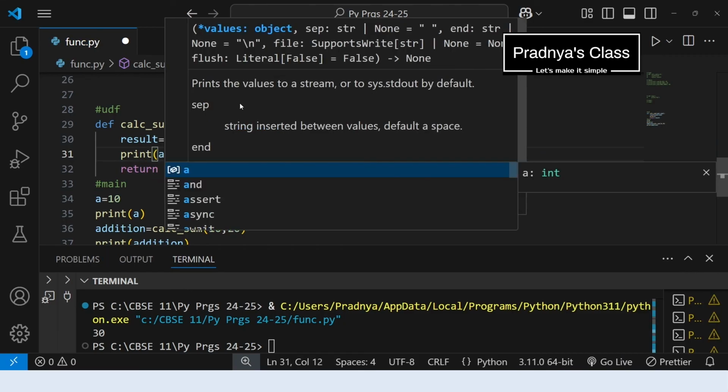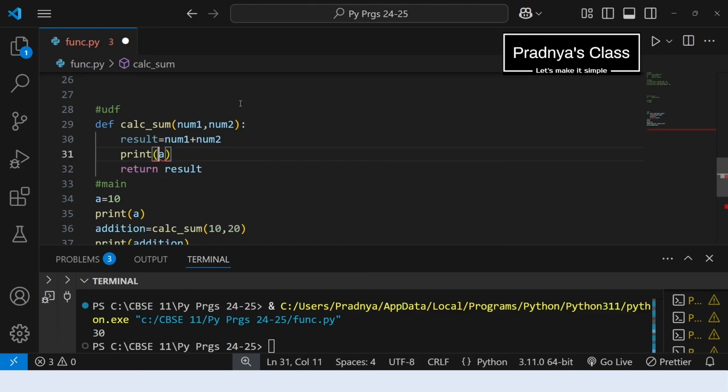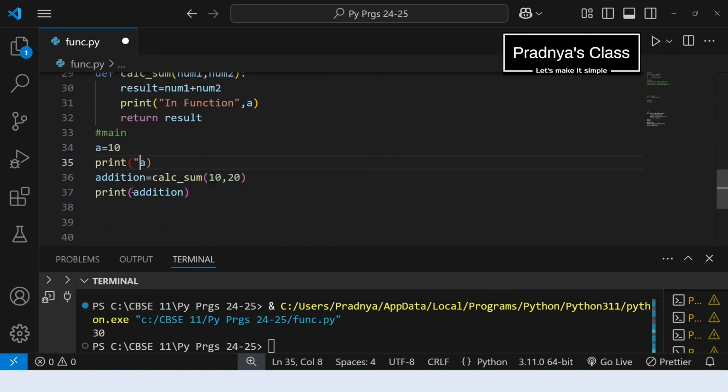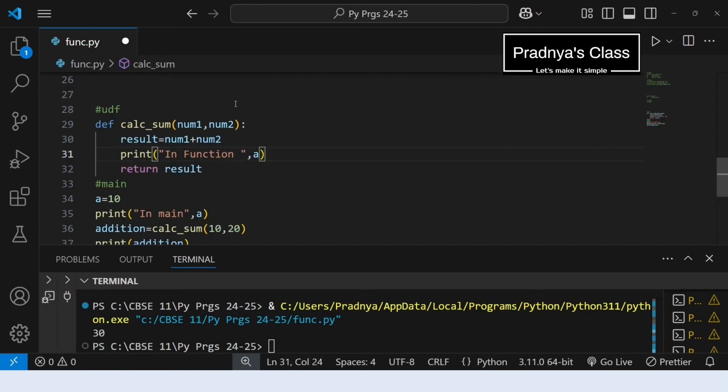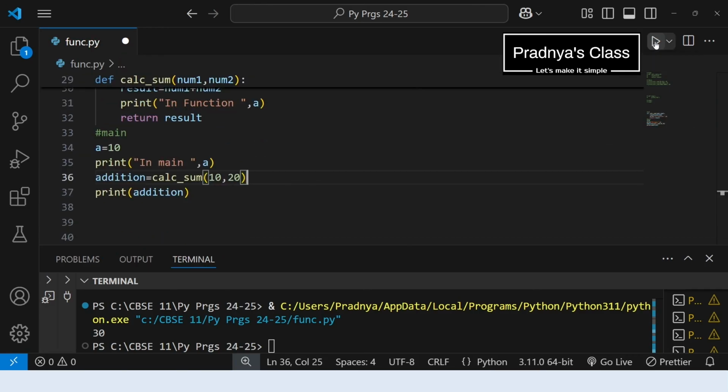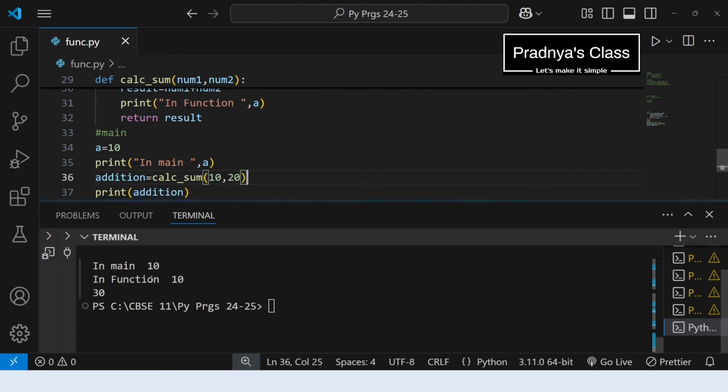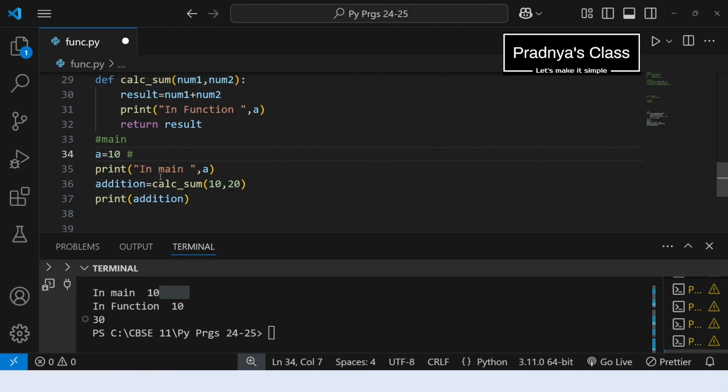Let's print the value of A inside the function. Let me add one message to make it clear: we are in function. Let's add a message here too: we are in main program. Let's give one space to make it clear. It's time to execute. Here is the output. In main also we are able to access it, the value is 10. In function also we are able to access that value, the value is 10.